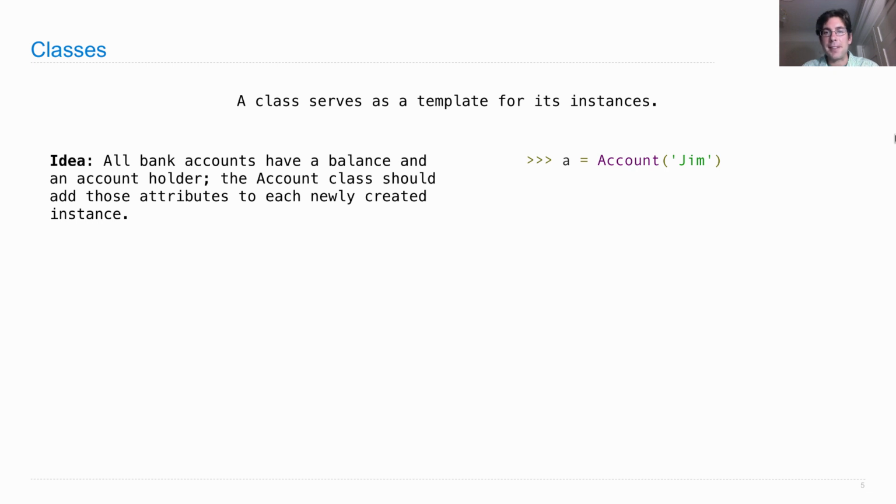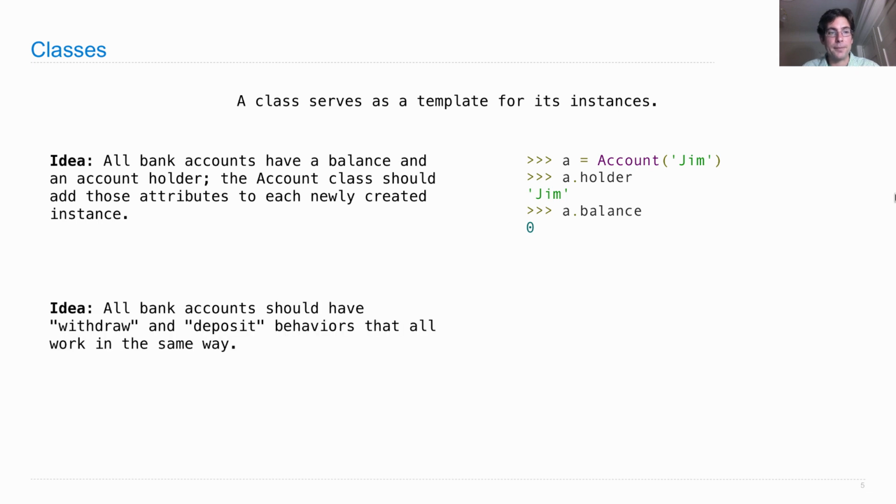And here's what the code is going to look like. We'll say, I'm creating an account, I'll pass in the account holder, Jim, and I'll bind the resulting object, which is an instance of the account class, to the name A. Then if I ask, well, who is the holder of A? The account holder is Jim. I set that when I called the account class to create the object, and now I can access it later as an attribute of that account. And what's the balance? Well, Jim so far doesn't have anything. So how's Jim going to have some money in his account?